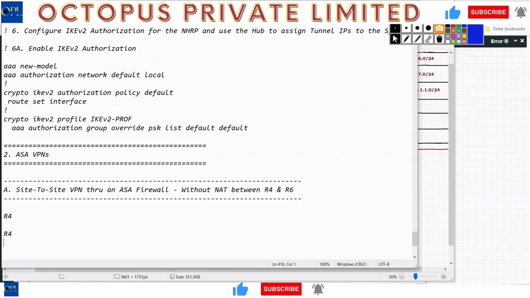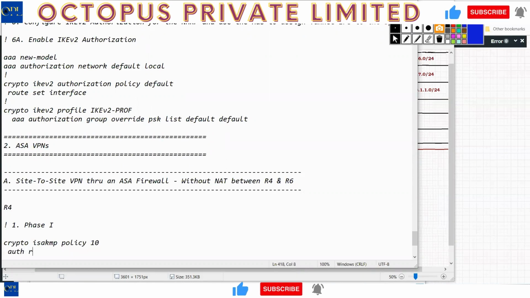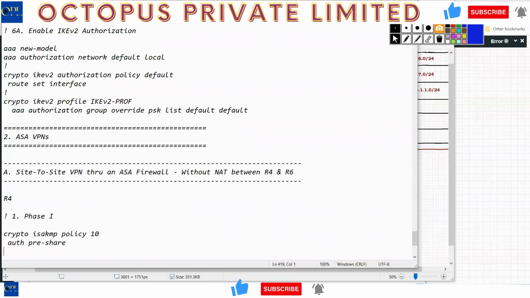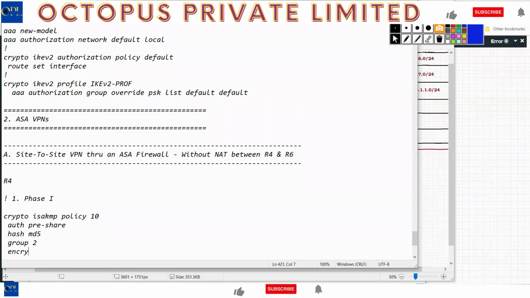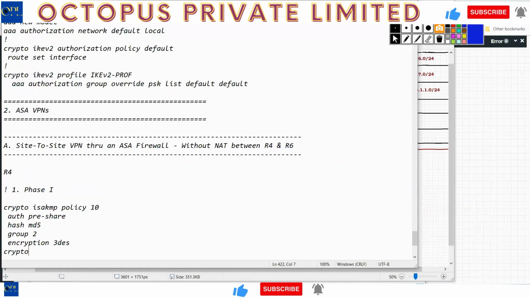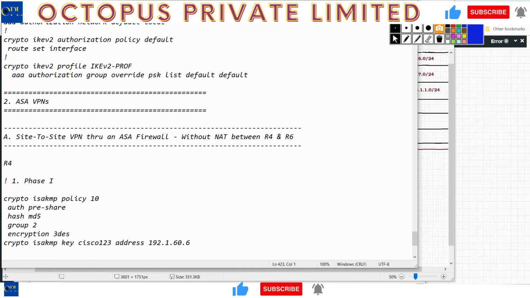So on R4, step 1, phase 1: crypto isakmp policy 10, auth pre-share, hash MD5, group 2, encryption triple DES. Crypto isakmp key Cisco123, address is 60.6. Tell me if you guys are okay with phase 1.